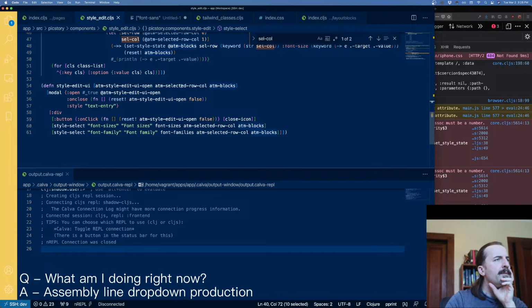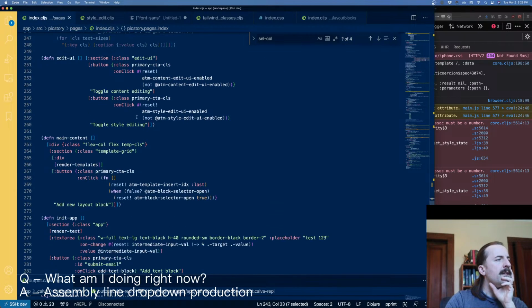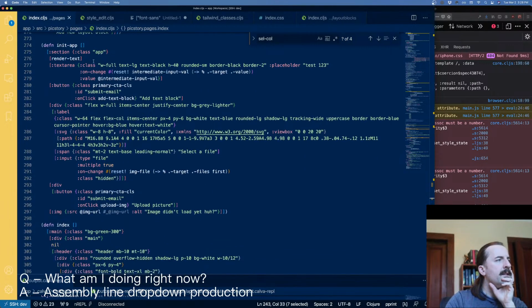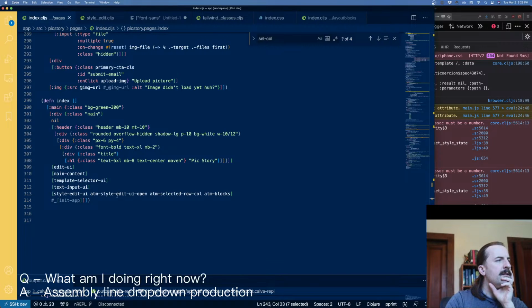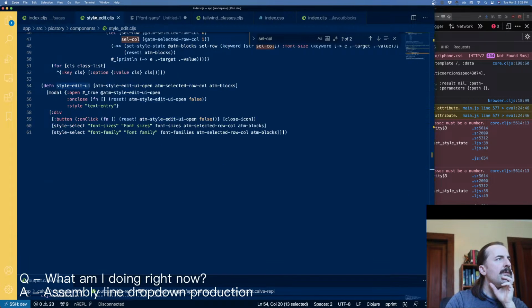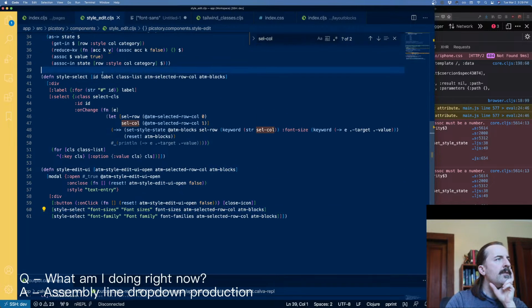I'm just passing the atom straight in. Select row call, atom blocks. Passing that to style edit UI, which is getting it from the app in general. Select row call, blocks, 1, 2, 3, 1, 2, 3, 4, 5. Yep. It's all got the same name.